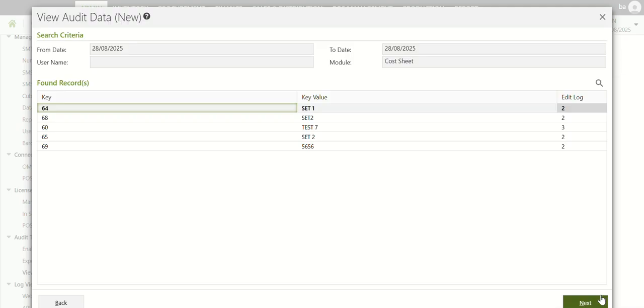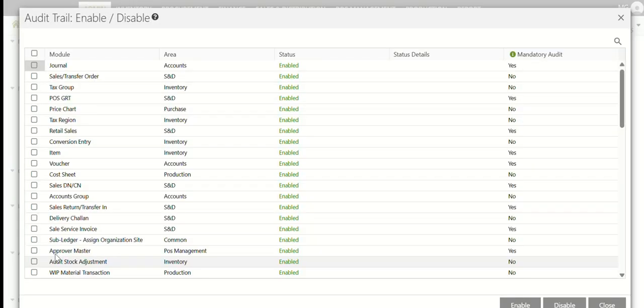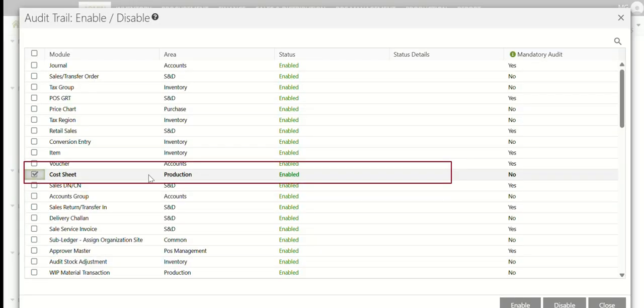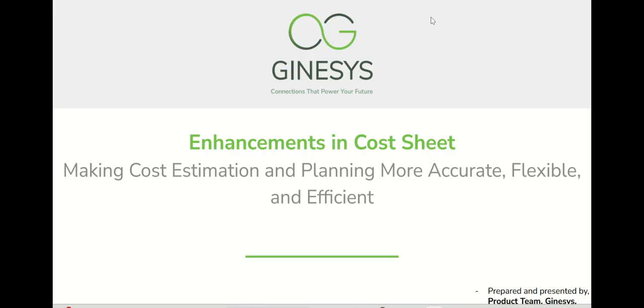We recommend enabling the audit trail for the cost sheet after the update, as it will not be enabled by default. With these enhancements, the cost sheet module is now more powerful and more efficient.